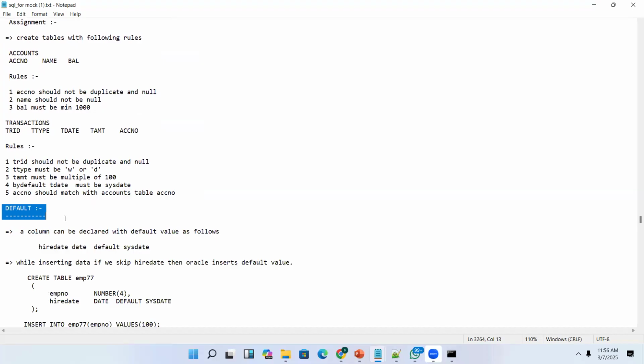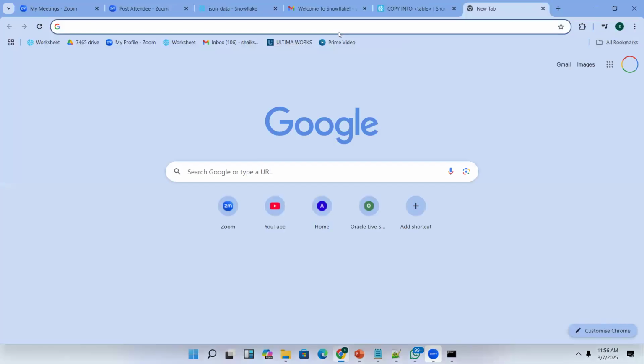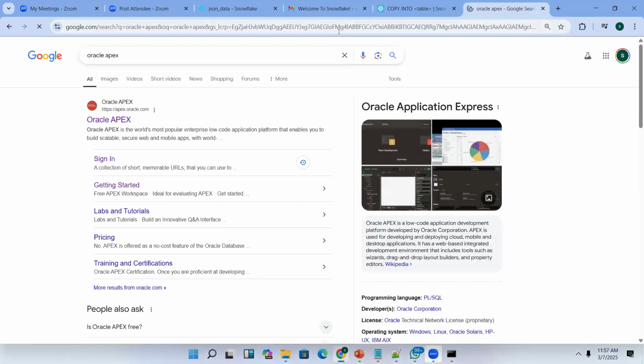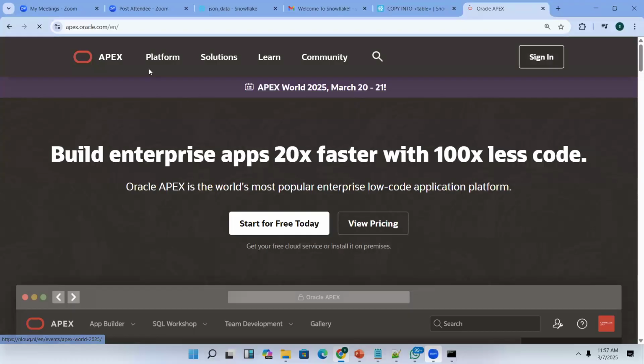Let's talk about the default constraint, guys. That cardinality, there is a concept called one to one, one to many, many to many. I will explain it to you with other examples. As of now, open Oracle Apex. Once you open Oracle Apex, sign in.